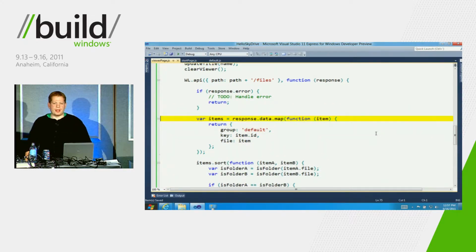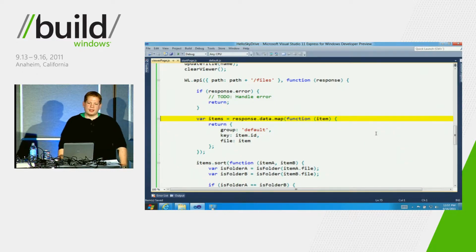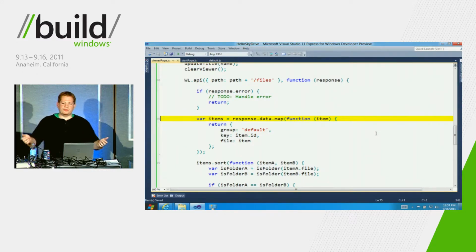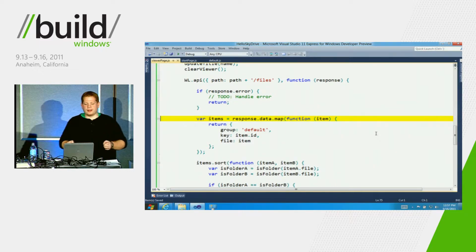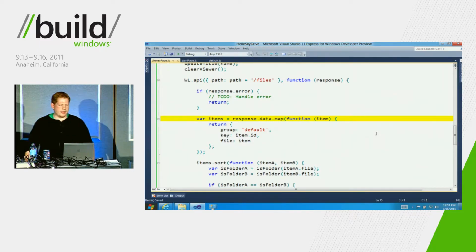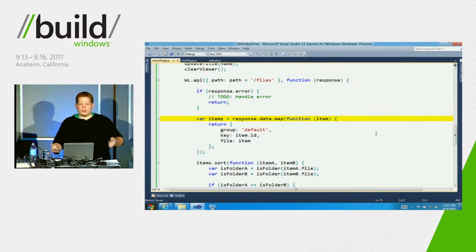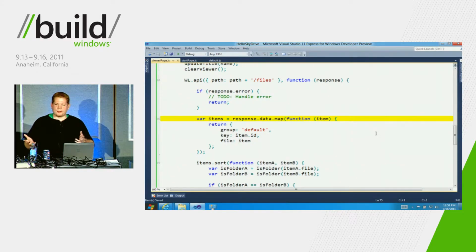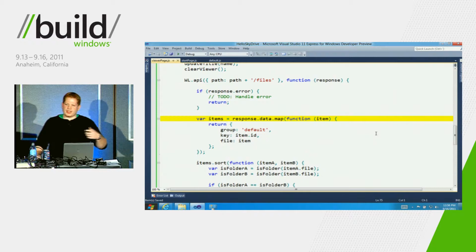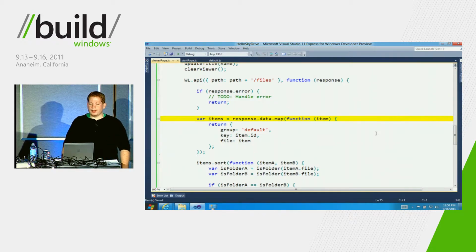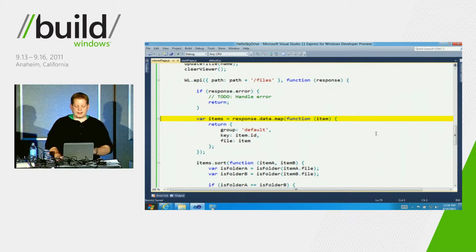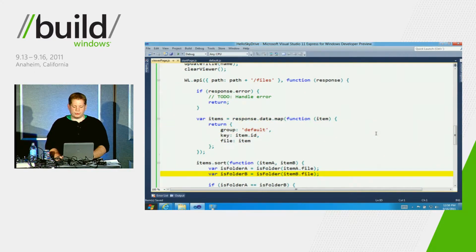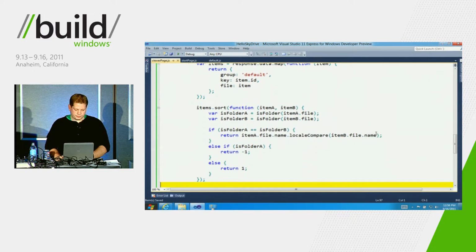And so this is just an array of file objects. In order to work with the list view control I was talking about earlier, we end up having to massage the data a little bit into a format that it expects. And so we default to a particular group, which is a concept within that control. And then for the keys of the items, we happen to use the item ID. And then we separately just stash the files directly into a file property that we'll use for our purposes.